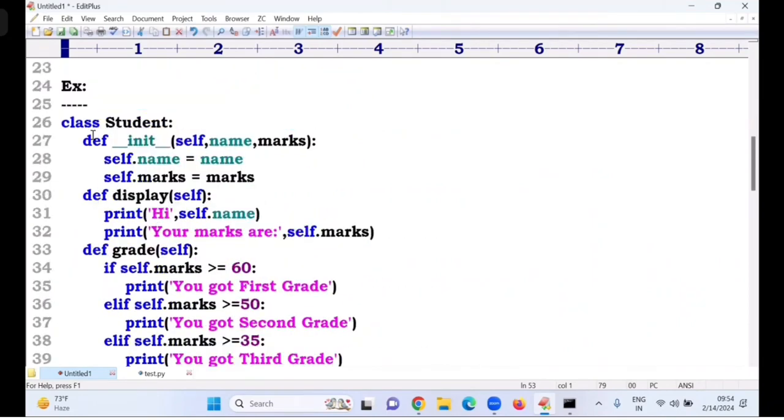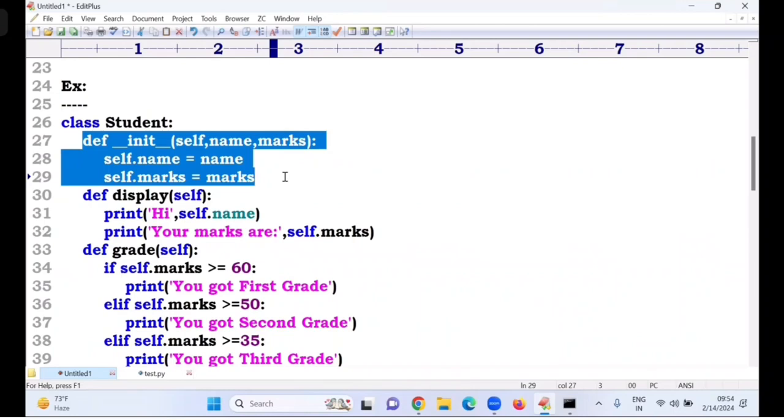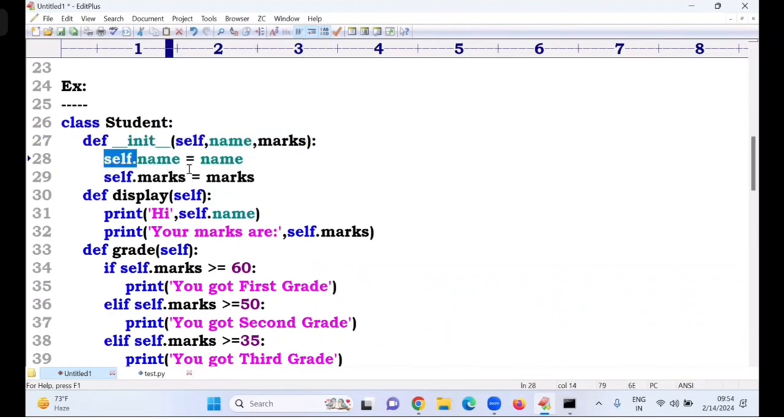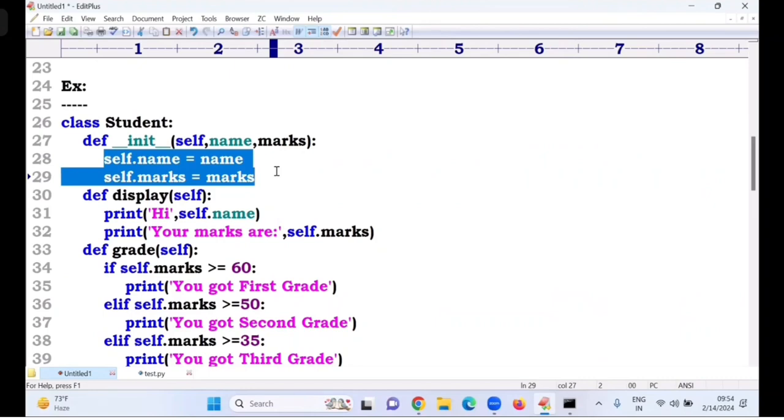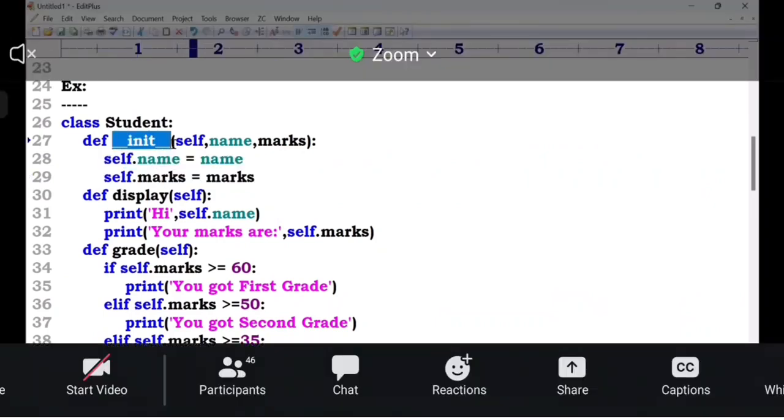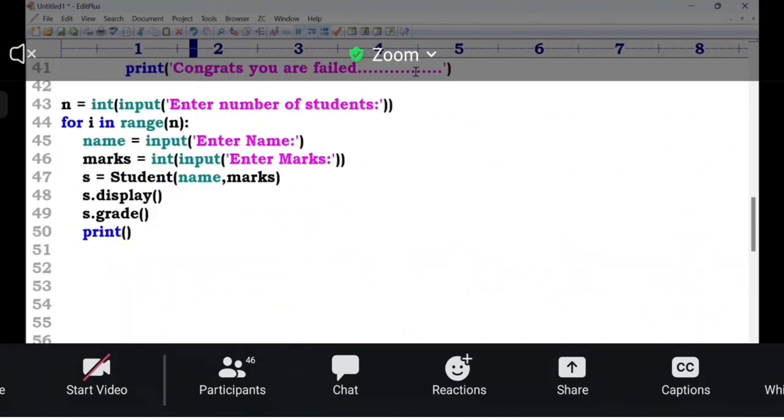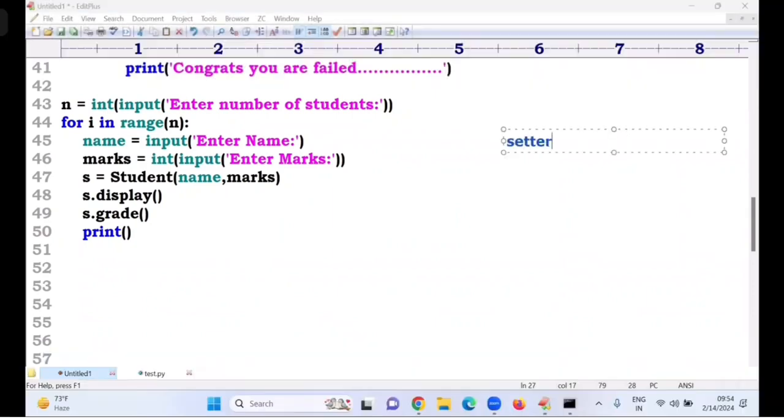Sir, generally, what is the purpose of the constructor? Already we discussed that the main purpose of the constructor is to initialize the instance variables. I have to declare the instance variable and initialize it, then I can go with this constructor concept. Without this constructor also, there are two methods: setter method and getter method.